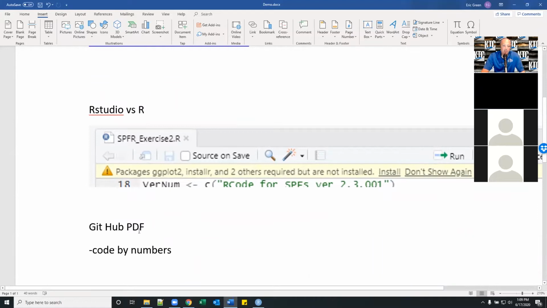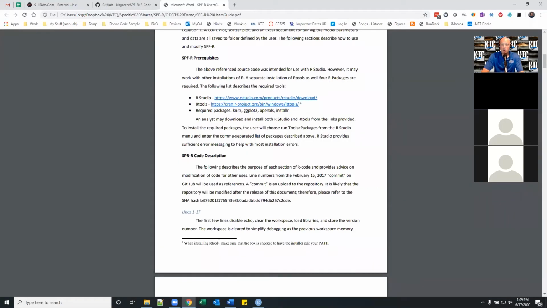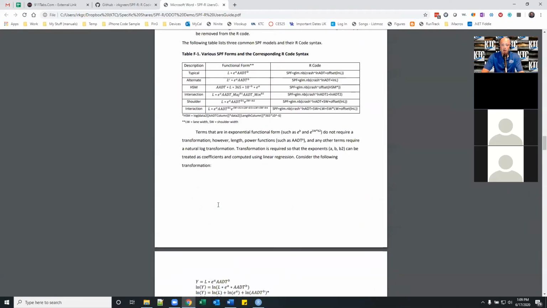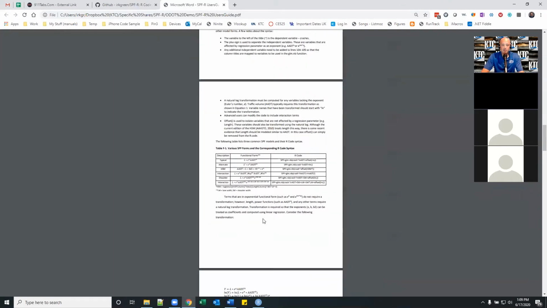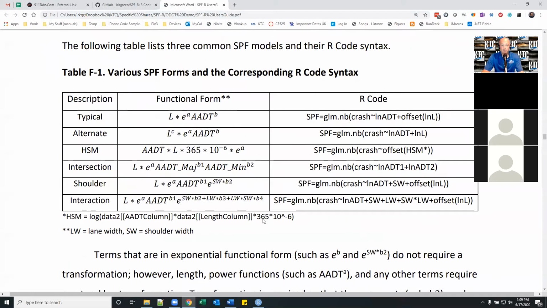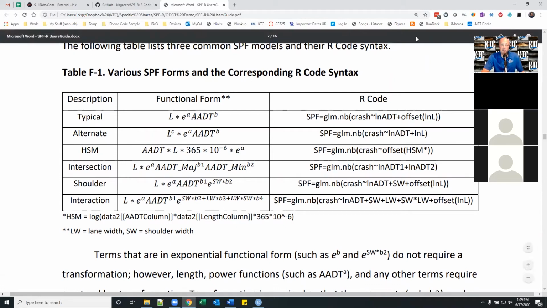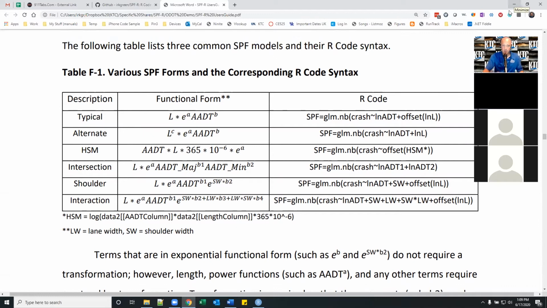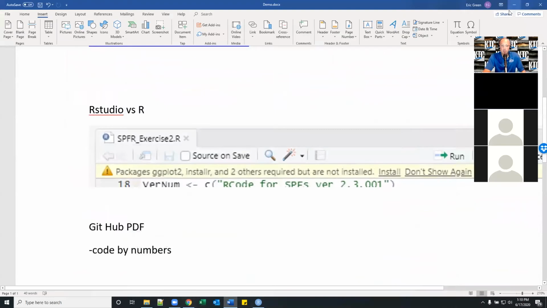So in general, the PDF can be used like painting by numbers. You can use it to code by numbers, even if you're not very advanced in R or very advanced in statistics or SPF development particularly. And as I go through, I'll show examples of different ways to implement different functional forms for SPFs, intersections, segments, and that kind of thing. I'll show you examples that I think most people will be able to pick up the relationship between the two and customize it on their own. So hopefully that'll be helpful.